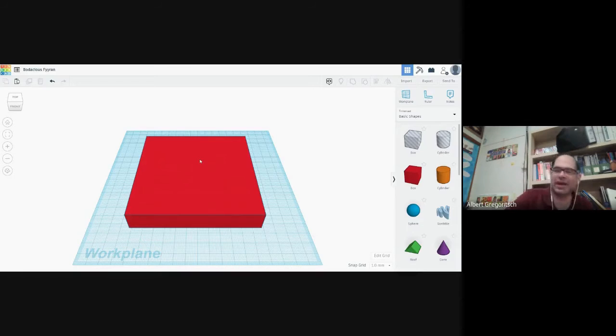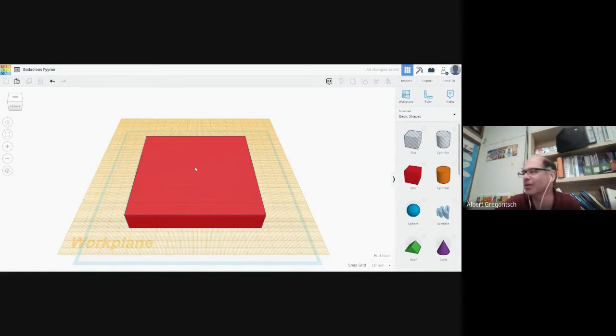If I want to stack an object on top of here, sorry about that. You see this work plane. I can move the work plane around if I want to by, again, clicking it and dragging it out. And in this case, if I want to stack an object, I'm going to place the work plane right on top of the object I've already selected.